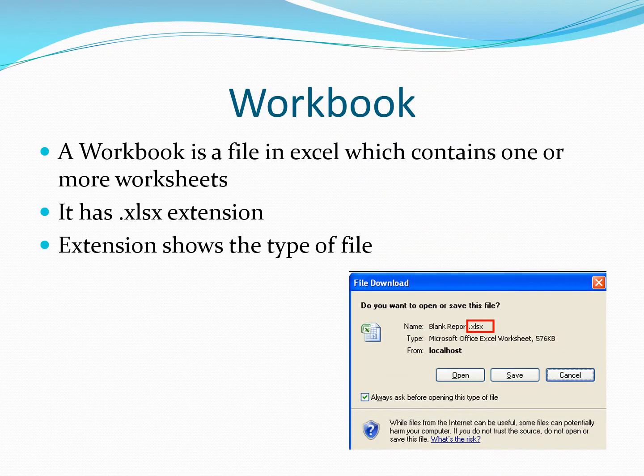Workbook. A workbook is a file in Excel which contains one or more worksheets. It has .xlsx extension. And what is extension? Extension shows the type of file.